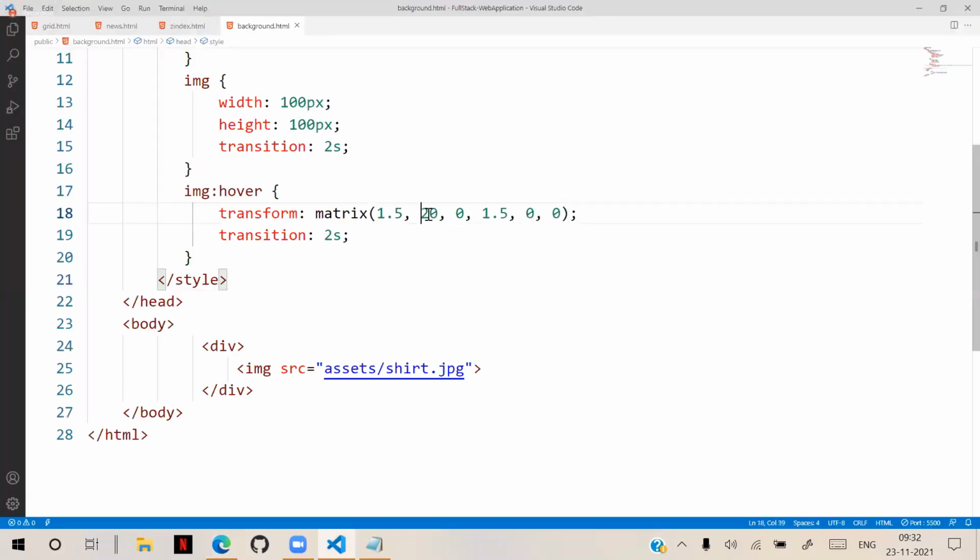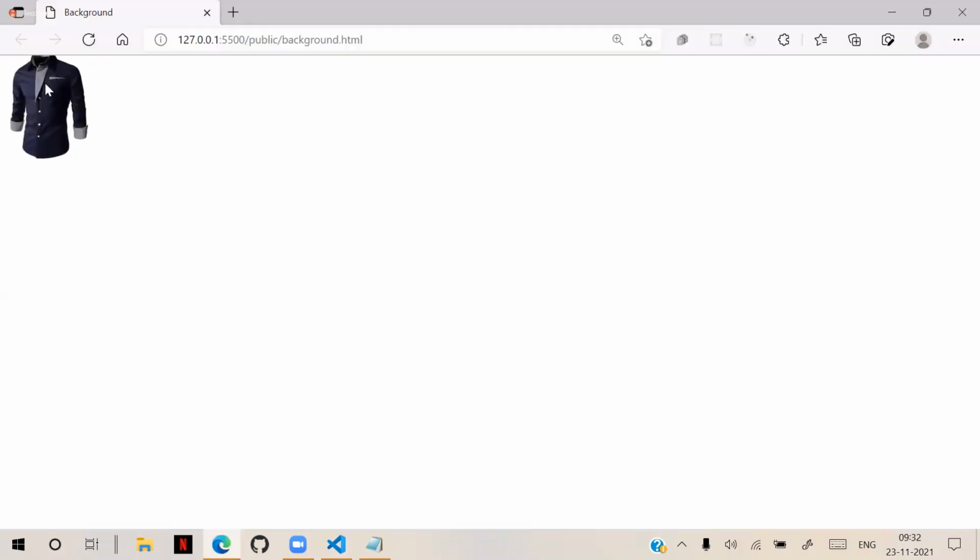Here are some more combinations we need to understand. You can see it will be displaying like this. That means it is using two options. Size is increased, skew is also increased. Suppose I just keep this as 0. That means skew is set to 0, so only size will come. So only size is coming.